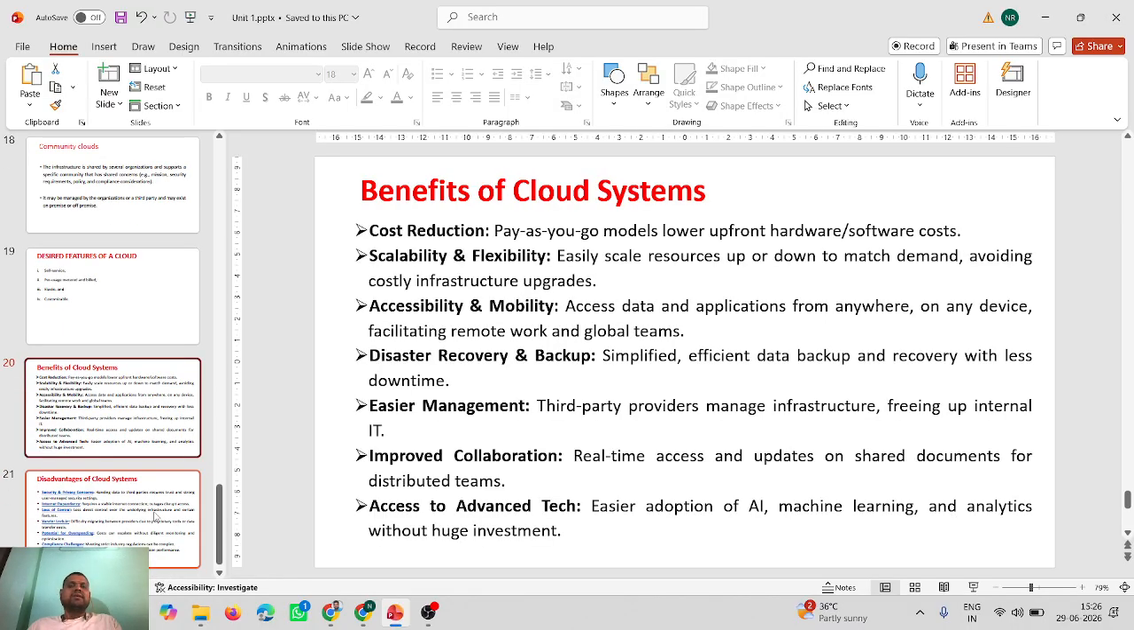And benefits of cloud computing. Here we come to the final topic of the session. Benefits, as we discussed: cost reduction. Pay-as-you-go models will definitely reduce the hardware, software, and resources cost required for your application deployment. Scalability and flexibility: you can increase or decrease the number of users as per your requirement. And accessibility and mobility: access data and applications from anywhere, on any device. You can access your application from anywhere around the world.